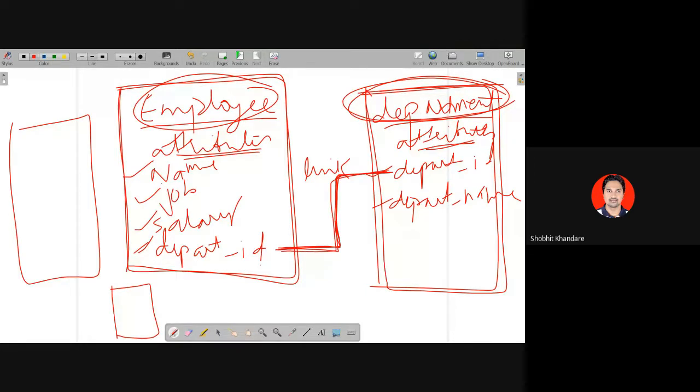There may be more than one link, okay, and the relationship is shown between the two objects, one object to the other object. So this is called the object-oriented data model.